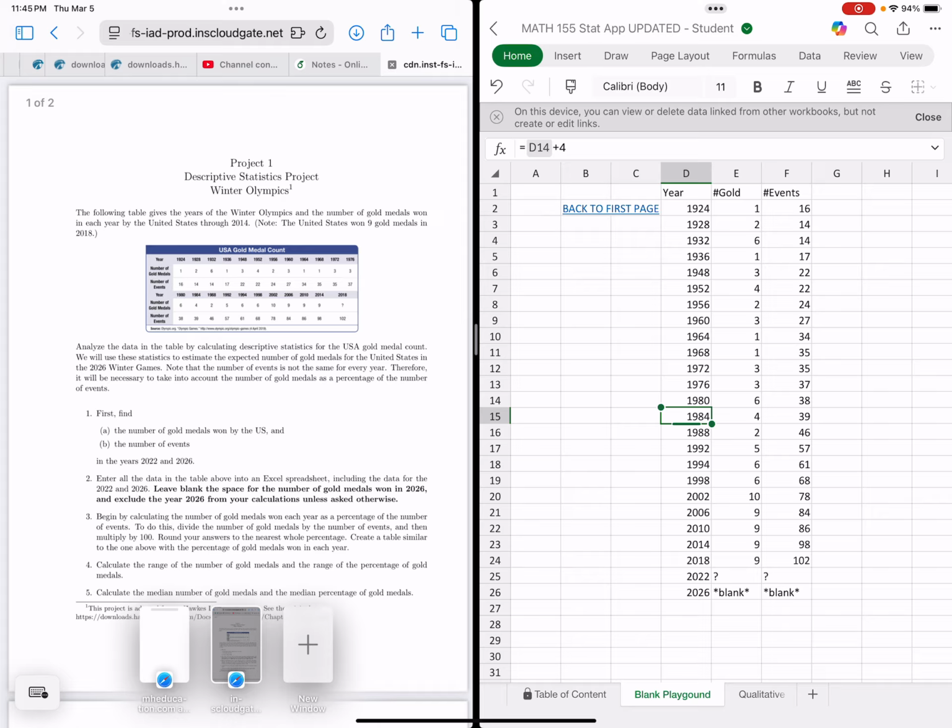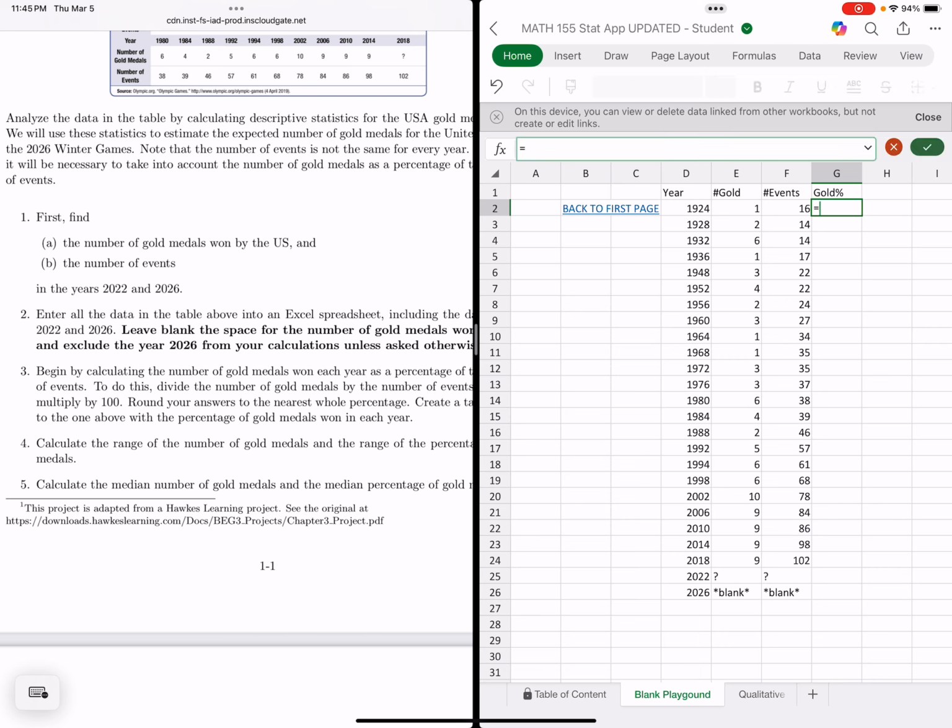Okay. So begin by calculating the number of gold medals won each year as a percentage of the number of events. So you're going to divide the gold medals by the number of events multiplied by 100. So you could say gold percent, for example. And this is just a formula. You can do equals this guy divided by that guy. Oh, whoops, and I guess I should have said actually times 100 to make it a percent.